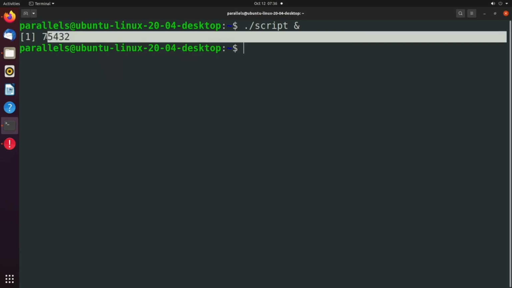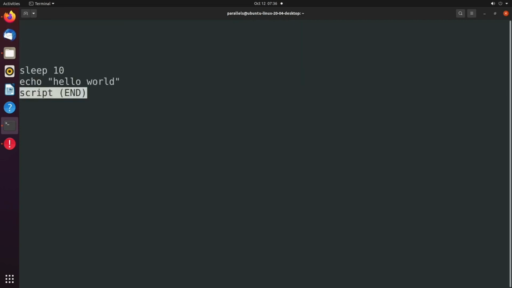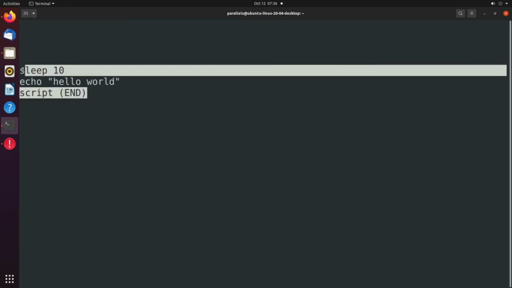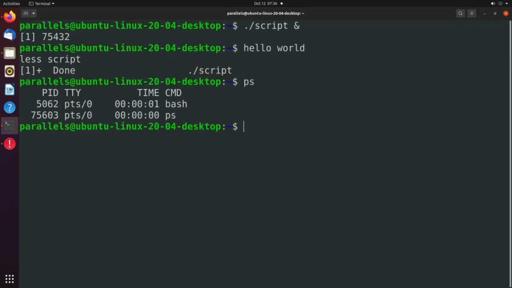And when we hit enter, well, it looks like nothing happens. We just get this weird number going on here. What is this? And then eventually we get an output, hello world, and that's just based off of the content of the script. So if we say less script or cat script, you can see echo hello world after it sleeps for 10 seconds.